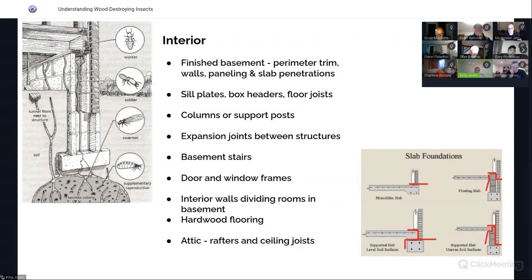Same thing inside the foundation. You can see that mud tube that's on the inside of the foundation. This property also has a brick veneer. So the same thing, if you look on the exterior, you have that brick veneer, which in this case goes below the finished grade. So you can actually have the subterranean termites going up against the foundation, underneath that brick veneer, and right into that box header.